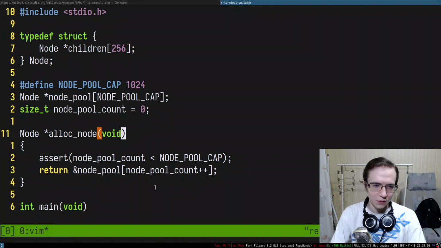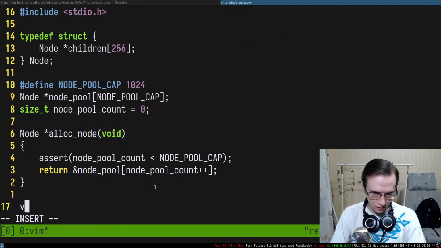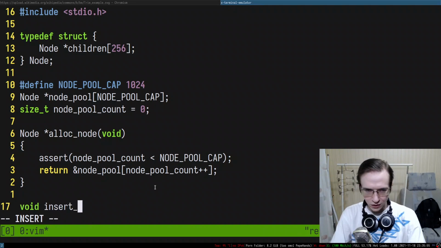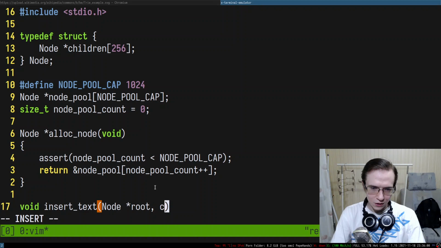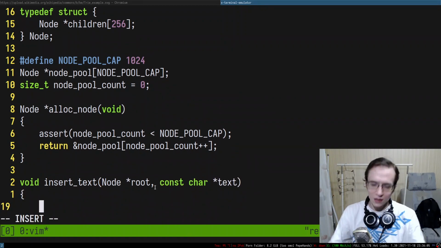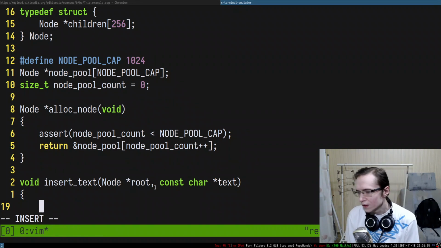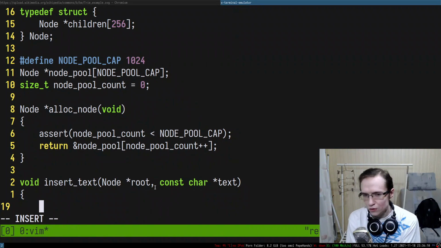All right, so here we allocated the node, and let me think. We probably want to have some sort of function which inserts the text into the tree, right? So you want to have something like insert_text, and here we're going to accept the root, and the text that you are about to insert into the root, and this entire thing is just going to do all of that recursively for you.